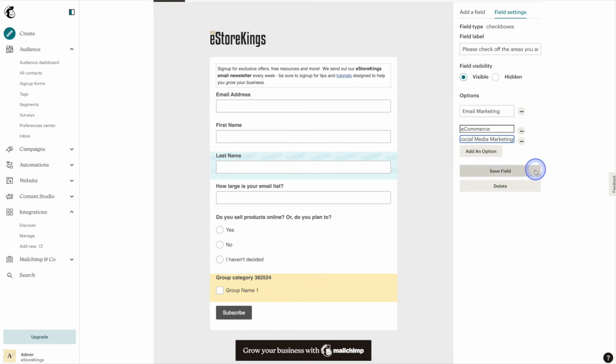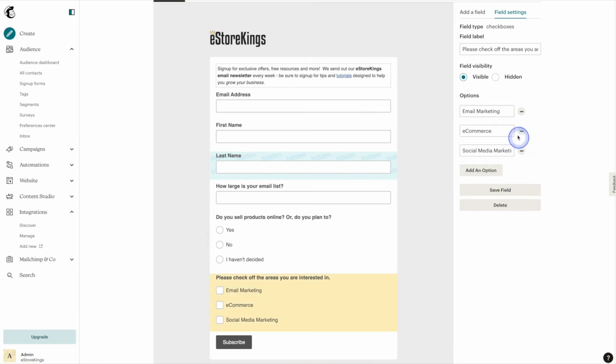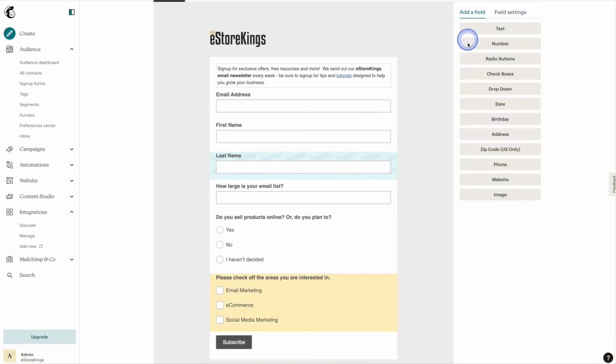So we'll go ahead and hit Save Field. I'll head on back to Add a Field. And while we've added checkboxes to cover the different areas of interest, I would also like to add a checkbox section for what kind of tools does everyone use.